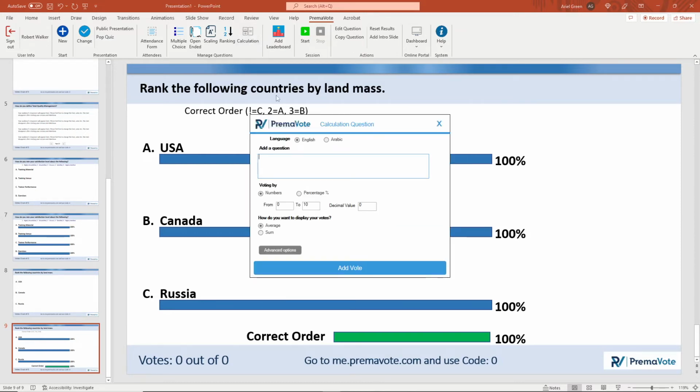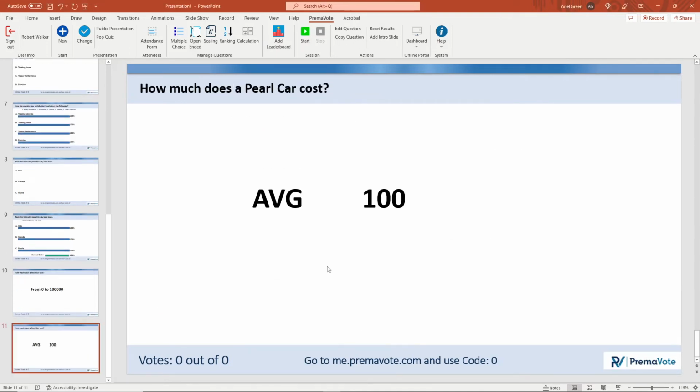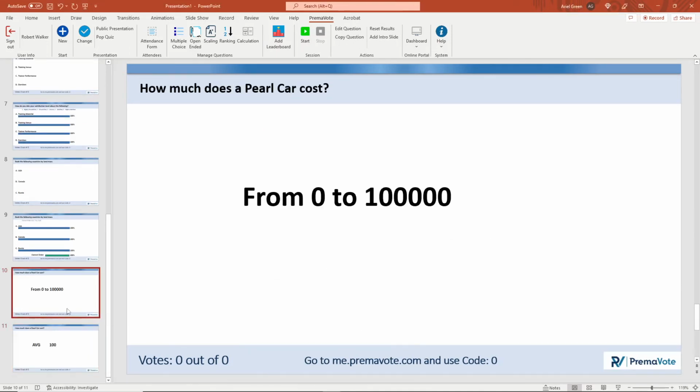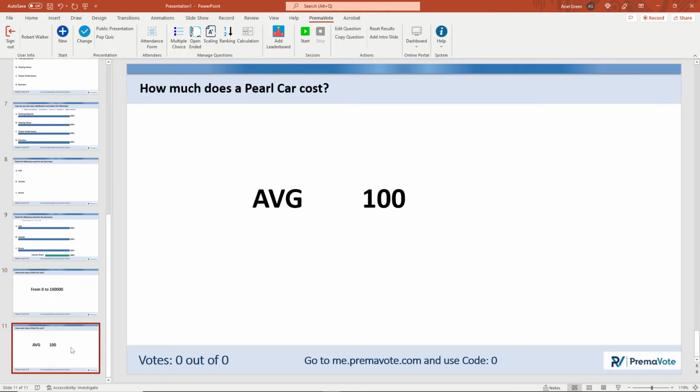Next, let's add a calculation question. This is useful when you want to show an answer as a number or percentage. Add the question, then select a range of numbers. Click Add Vote when you're done, and the calculation question will be added to the PowerPoint. The results slide will show the average number answered from the audience.